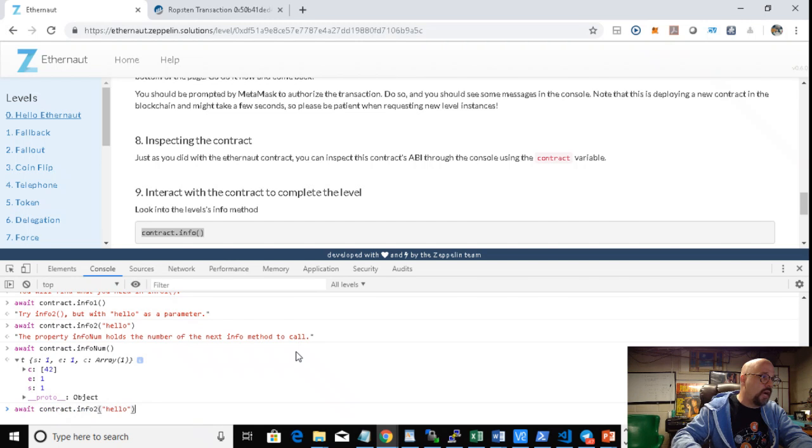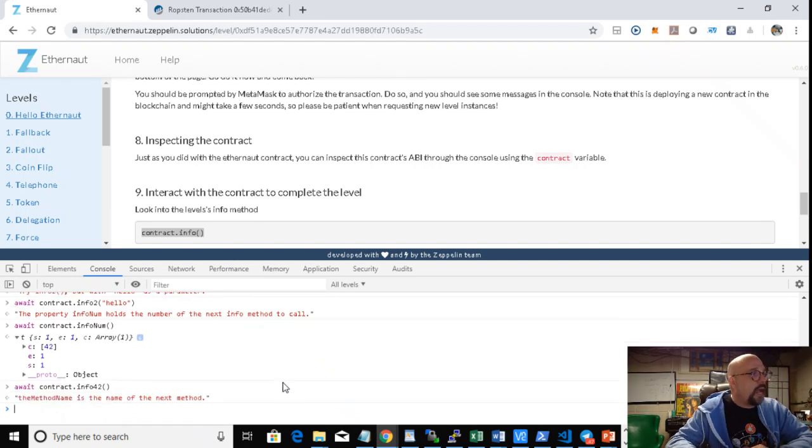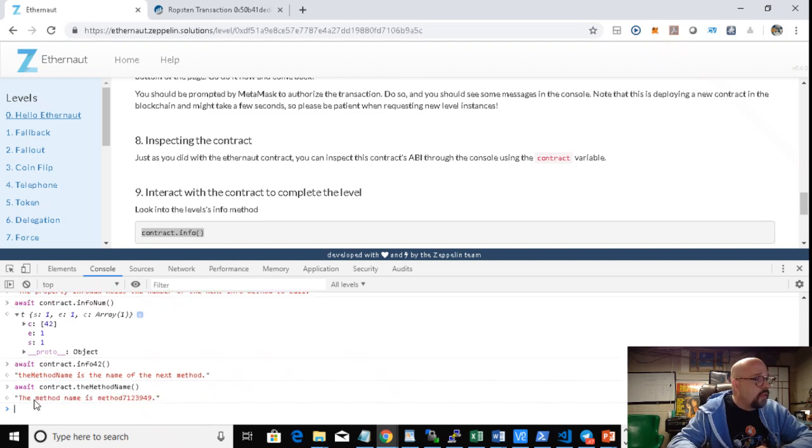So we'll say try call info 42 instead of 2. Let's see what happens there. And now it's okay. So there we go. Now it says the method name is the name of the next method. So we go ahead and just do the method name. The method name is the name of the next method. All right. Okay. The method name is method 72 da da da da.